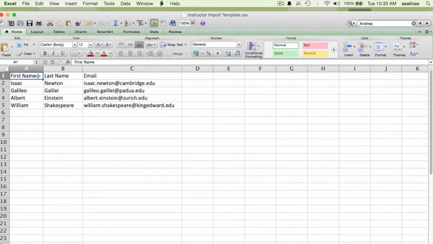First, open a new document in Excel and create 3 headings. These must be typed the exact same way you see them on the screen or on the instructions. The first one is labeled first name, the second last name, and the third email. You would have all of this information for all of your instructors that you wish to add.